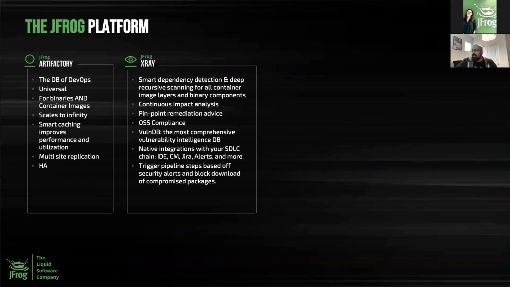Once we do that, we plug this information into security databases, including public ones like CVE and NVD, but also VulnDB, the most comprehensive vulnerability intelligence database in the world. It's a proprietary database that we have access to in order to check your artifacts. And then based on whatever happens, we have integrations with your stack to perform the right steps. Notifications, blocking the build, failing the build, blocking the downloads of artifacts, etc.